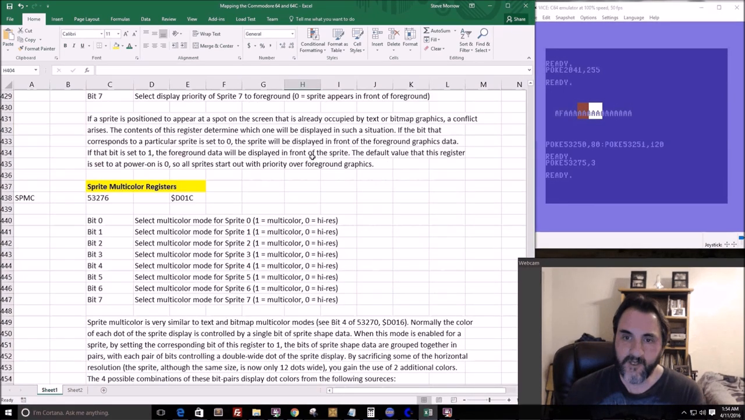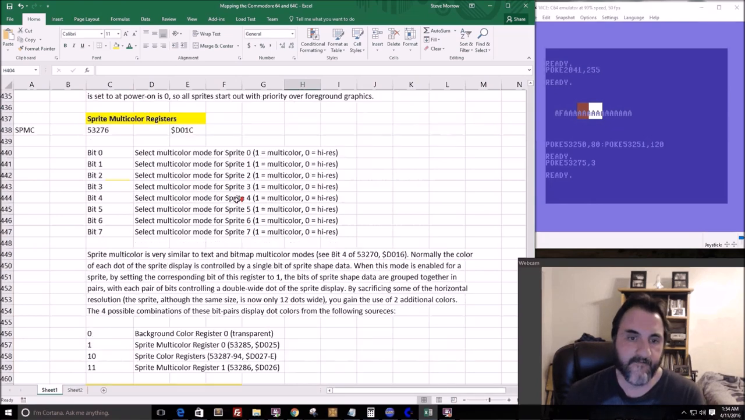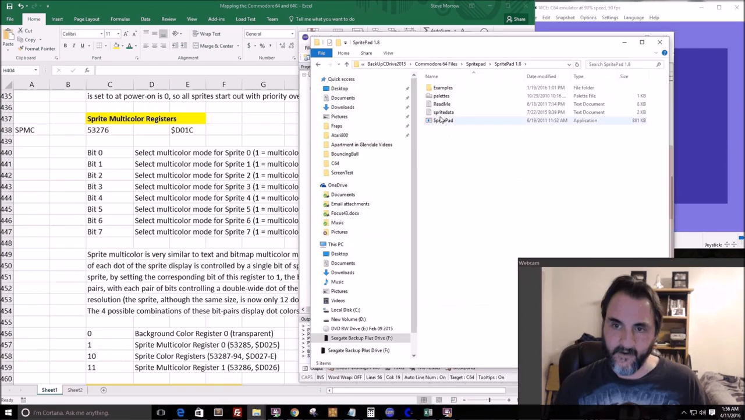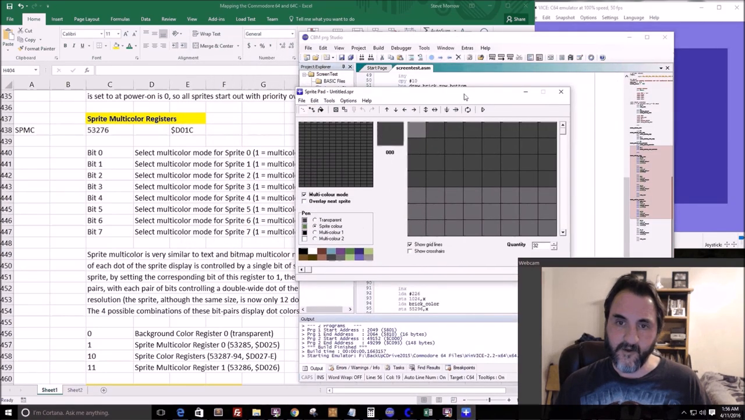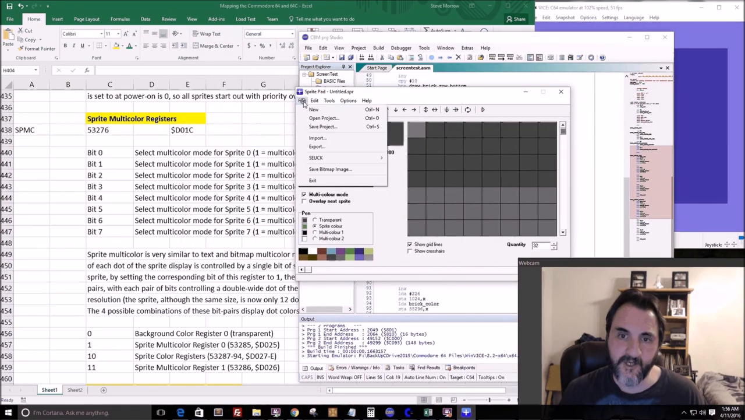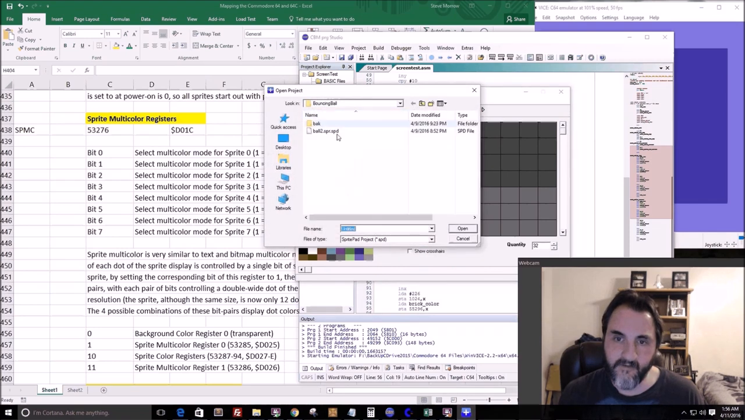I won't read this, this is kind of just telling the same thing. Now we got the sprite multicolor registers. I don't have an example here, but I could probably just load up a program and show it to you. And we'll just load up Sprite Pad, which is an editor you can use on your PC to define sprites here. And then we'll just open up a project here.